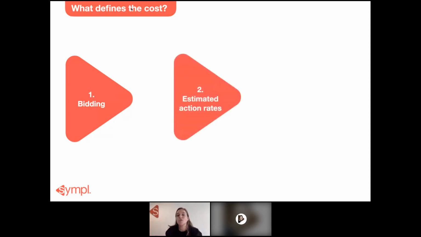The second thing that defines your cost is the estimated action rate. What is this? Well, Facebook will look at the performance of the campaigns you did in the past, but also at how good your Facebook business profile is ranking. So for example, if someone asks you a question via Messenger, how long will it take until he or she gets a response? These are all estimated action rates that Facebook uses.